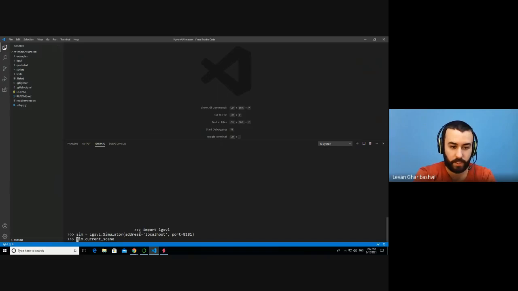Okay, so we can, for example, print the current scene. Scene is the same as a map, and now we haven't chosen any map, so it should return nothing. Yeah, None. None is a special value in Python, which means that it is empty.